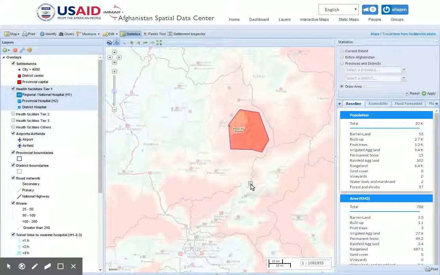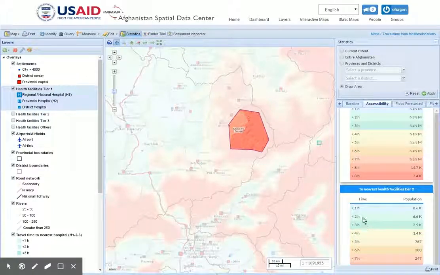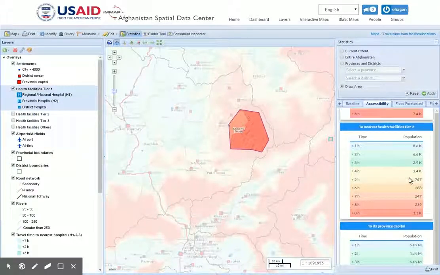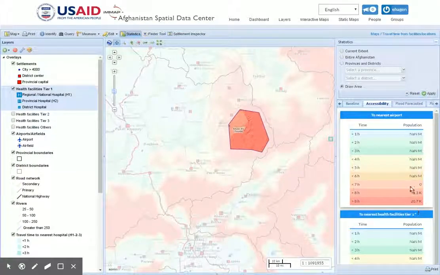So there's approximately 20,000 people living here, of which almost everybody lives more than 7 hours away from the nearest hospital, but we could have deduced that from the map essentially. And for tier 2, the coverage is much better. Only 1,200 or 1,300 people live more than 8 hours away from your nearest tier 2 hospital, which is probably acceptable. So these people are serviced by a comprehensive health center.